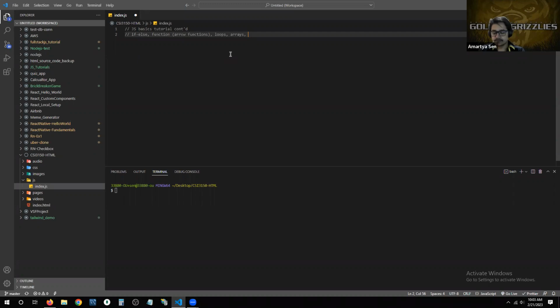operations. And then finally talk a little bit about object literals, because that is one of the most frequently occurring programming constructs that we are going to be using in JavaScript as well.